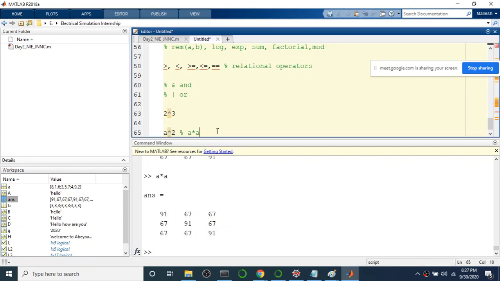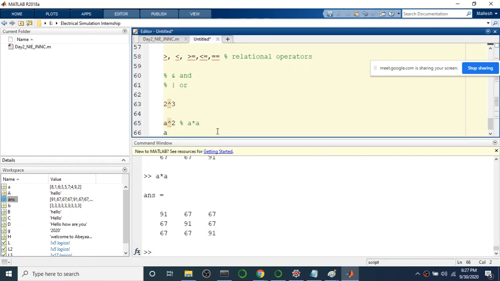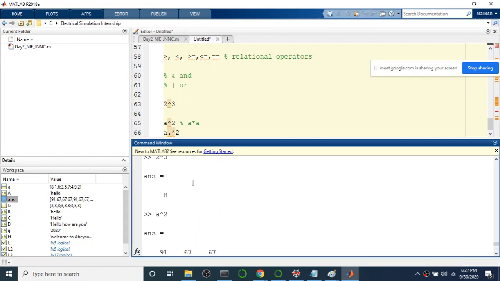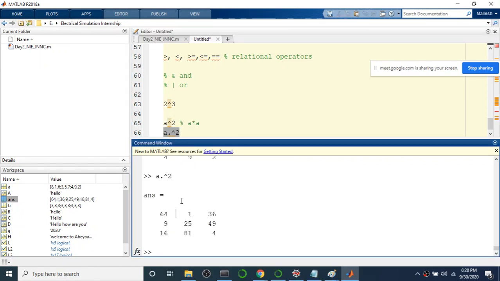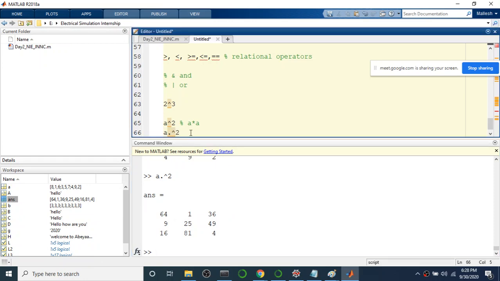But you can also apply dot power 2. What this will do is perform element by element squaring. This is your a, so it squares each element of a. So this is the element by element power operator. With the dot, you can use it for division, multiplication, and the power operator.